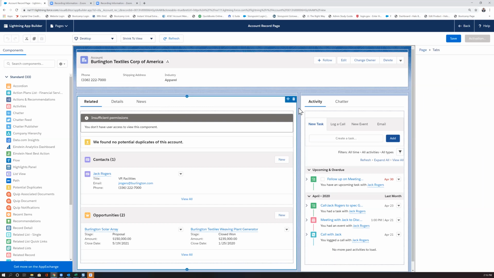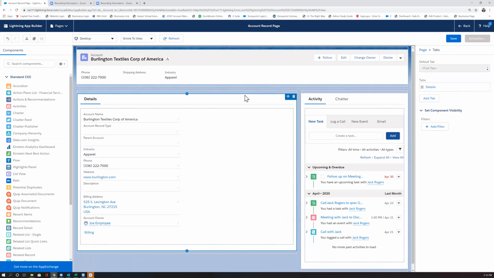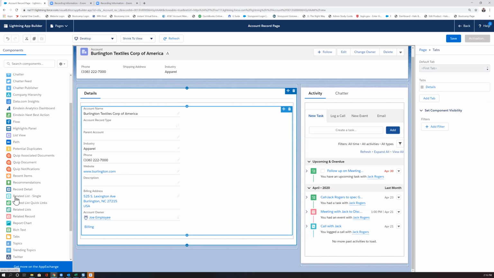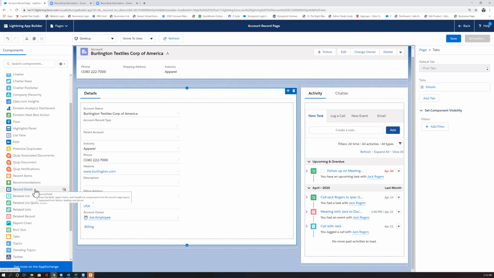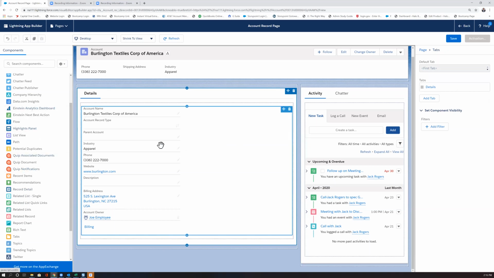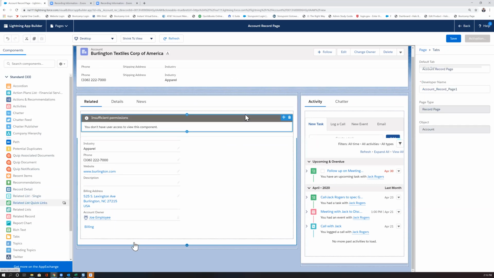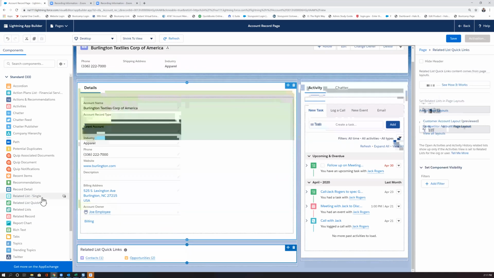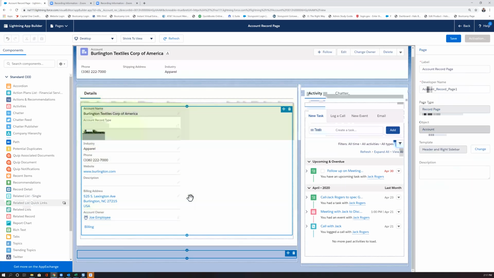And if you remember last week, I just kind of played with these a little bit. I got rid of news. We weren't using it. I got rid of related. And then I came in and I added some components to the canvas here in the app builder. These are all words that you might see on the app builder exam, by the way. Canvas, components, actions, highlights panel, related lists. Maybe do it as a quick link. Or maybe I don't like that and we want to do it more traditionally.